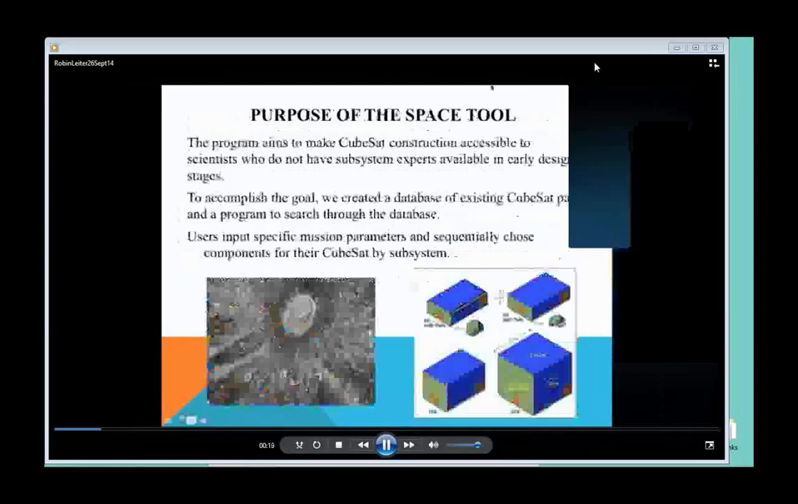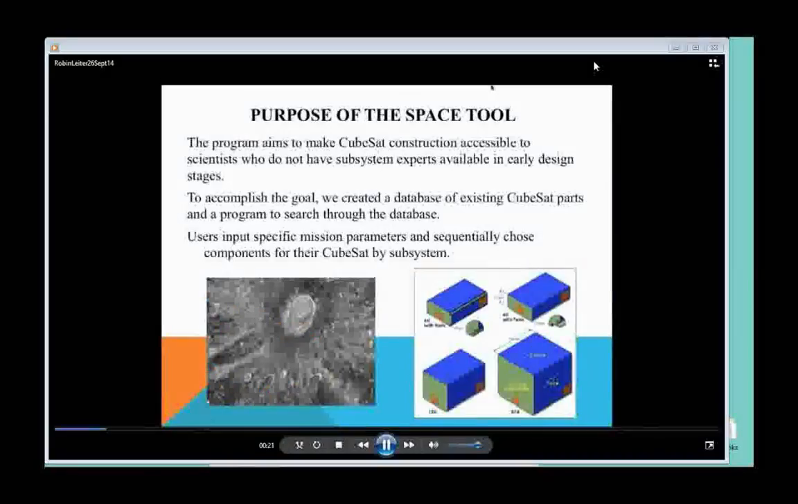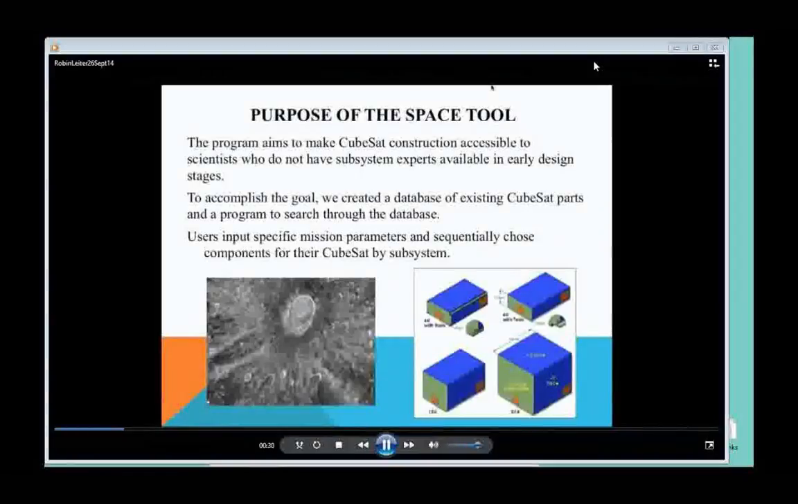The idea is that in the CubeSat early design stage, a scientist or a student would likely have a scientific goal and mission parameters in mind, but may not have the expertise or any satellite subsystem experts on hand to do a preliminary subsystem analysis.